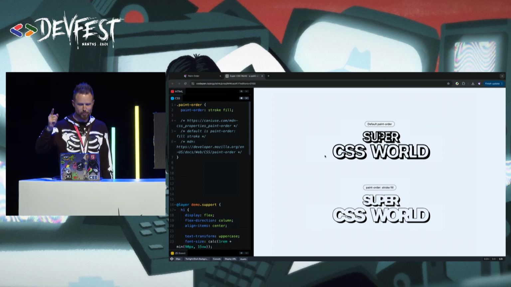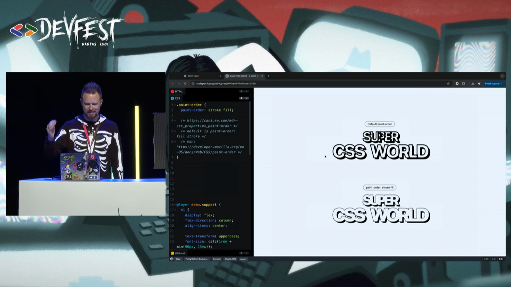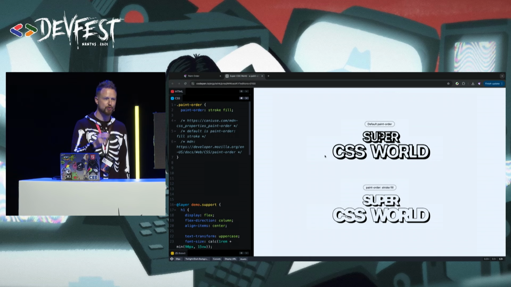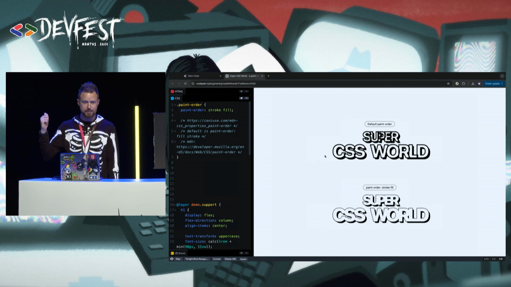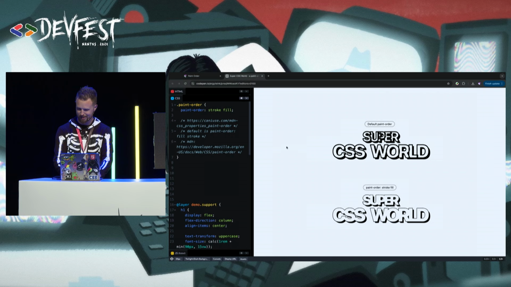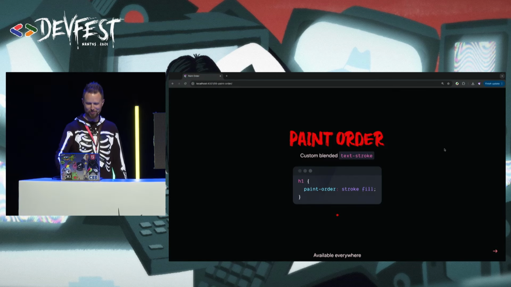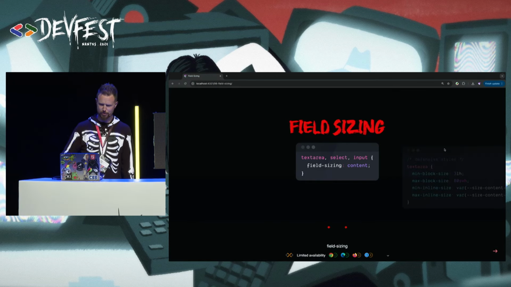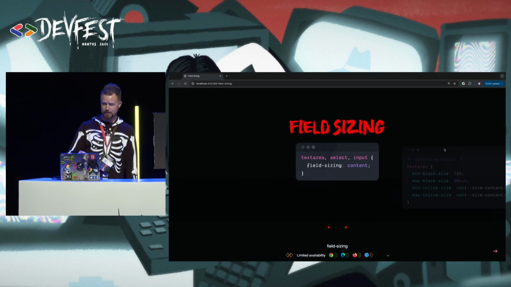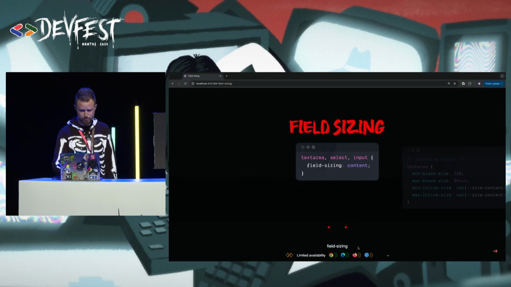I said the top one is the default paint order. And the bottom one, I said, hey, I want you to fill the strokes first, and then do the fill. And you can see the difference. Super CSS World looks a lot more like Super Mario World than the top one, which looks like an accident. And that's just one CSS property you haven't heard of yet. That one's paint order. It's available everywhere. It's kind of old. This one's a little newer, and you can see the limited usage down here. This one's called field sizing.